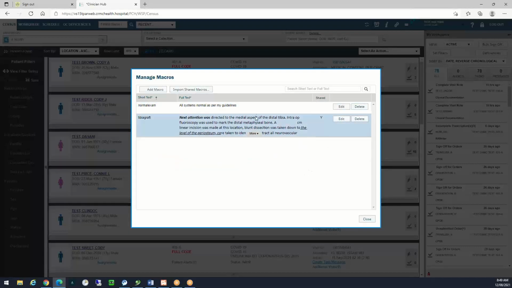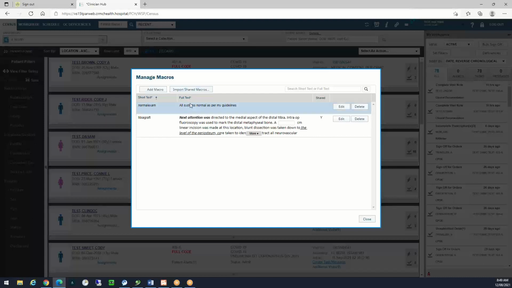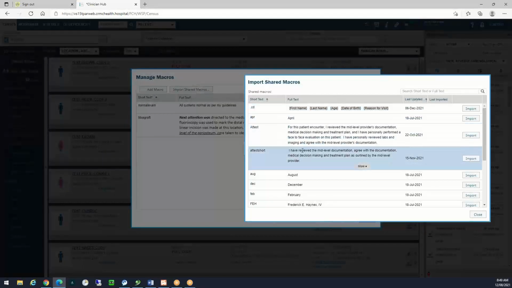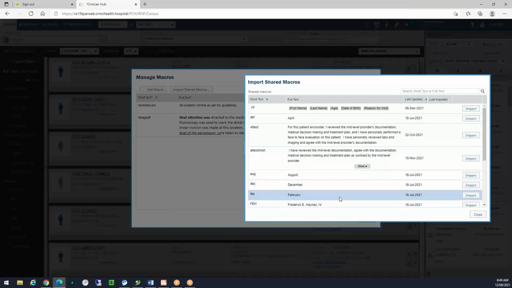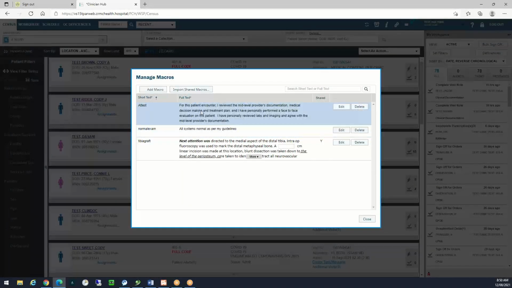Okay. Now, if I want to import a macro from someone else, one of my coworkers, or if I've had a macro made in PhysDoc that I want to import into ClinDoc, here is the button that I'm going to go to. So I can go here. I'm going to look for the macro that I want to import, which right now, not all of the macros from the live environment are showing up in here. But let's say I want to use this one. Okay, so I'll click import and close out of there. And now it's part of my macros that I can use. So I'm going to close out of here.